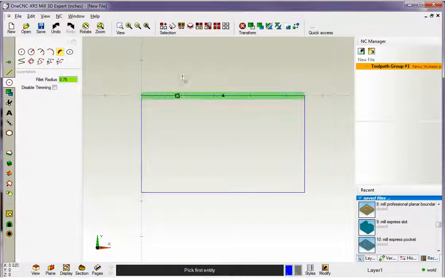Now at this point, you just take your cursor into the drawing area and you simply left click or select two entities. And it doesn't matter which direction you go. In this example, I'm going to left click the horizontal line. I'm going to come over to the vertical line and then I'll left click and it creates the fillet. Let's do the same thing down here. I'm going to left click.